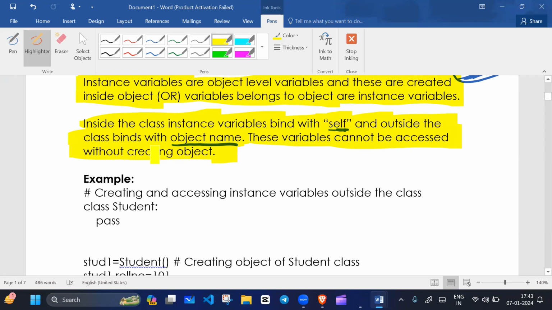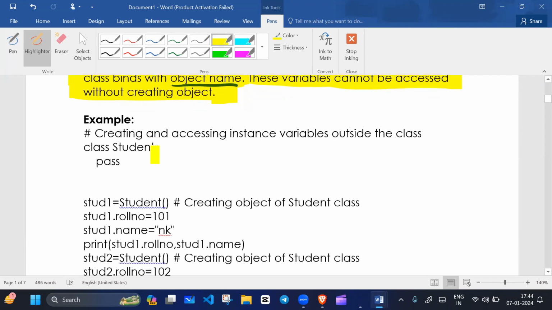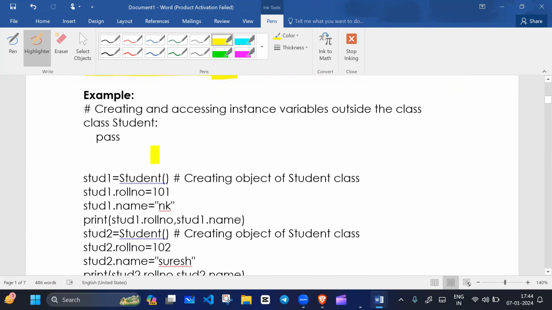Outside the class, if you want to access the class variables, the class properties, first you will need to create the object for that class. Then only you can access them. If you do not create the object of that class, for example the student class, you cannot access the roll number or the name of the student. Correct? So that's why instantiation is important. Instantiation means creating the object for the class.